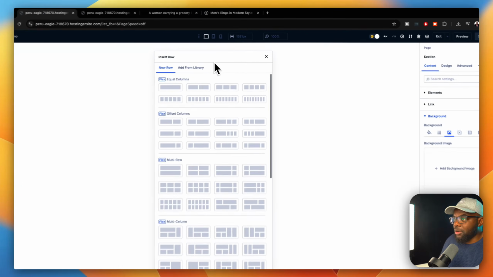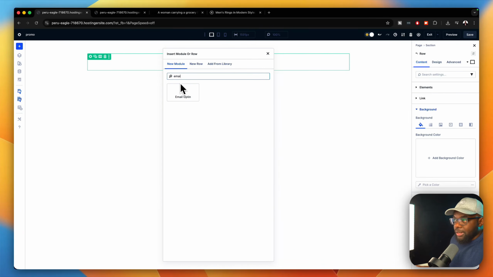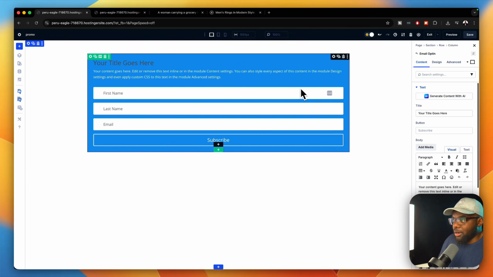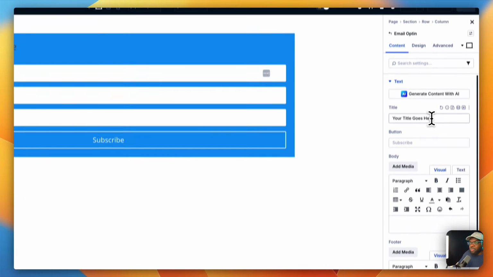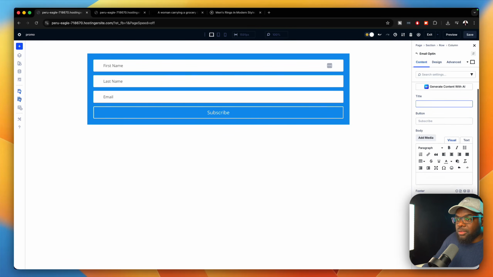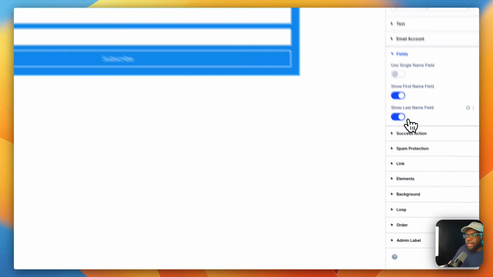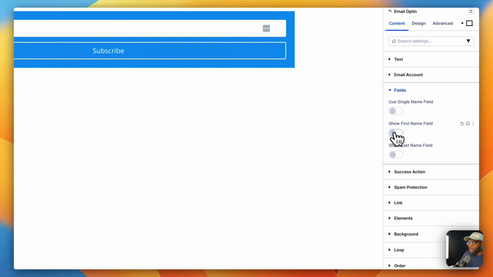So then you can go in and say, okay, we want now to add an equal column, and in this column we want to add an email opt-in. So you're going to do that. But as you can see, there's a lot going on here and we need to customize it. So the first thing I'm going to do is to get rid of all this text, and I also need to get rid of this title here. I prefer designing this on its own, and there's also a few things that I need to get rid of, which is the fields, the last name and the first name.